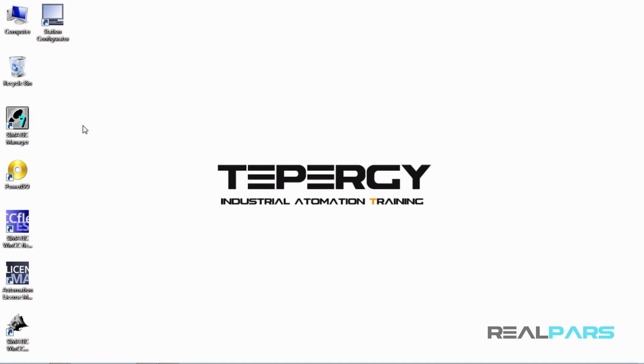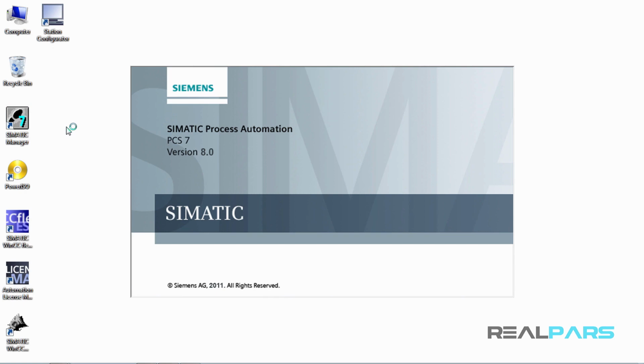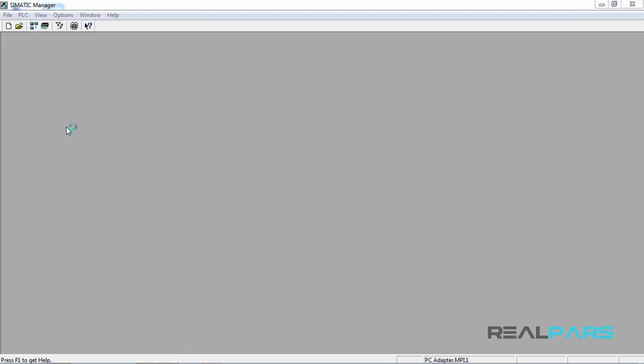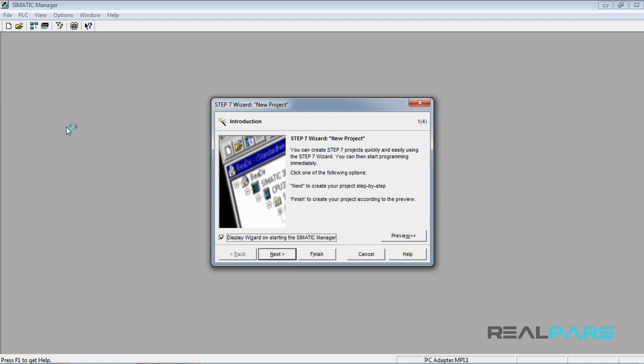To do this, we click on the Schematic Manager icon on the desktop so it comes up. After the Schematic Manager is up and running, the Step 7 wizard window opens up by default. This window helps us create a new project by using Wizard. We usually create the new project in Step 7 manually, and so we don't need this wizard window.